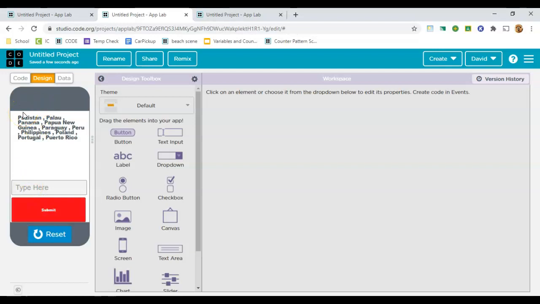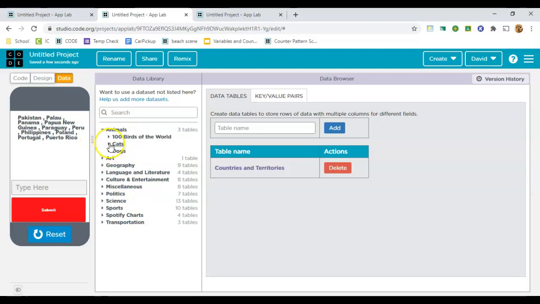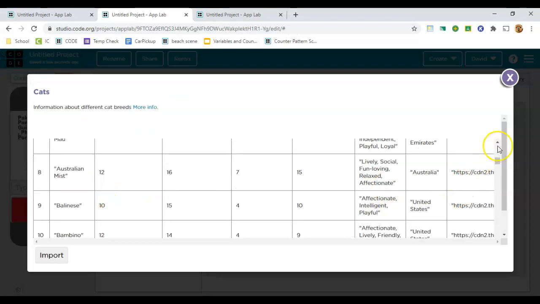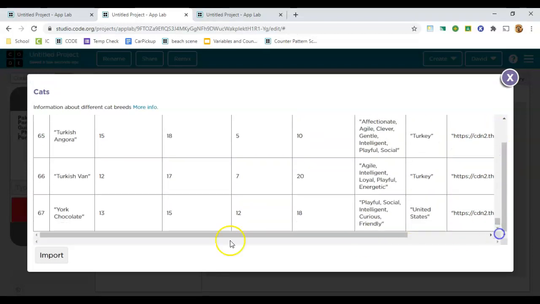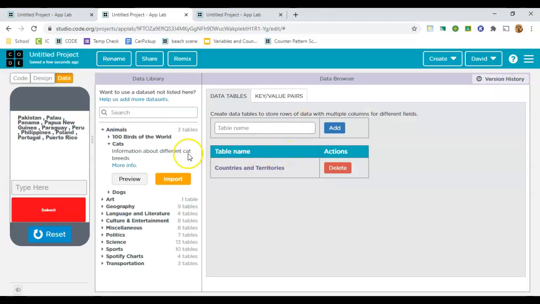Now, how to change it to other data sets easily? Well, let's just come in here and pick animals. We'll do cats this time. So here's a big bunch of cats. Let's see how many. Let's go to the bottom of the list. 67, that's not such a huge data set, but we can do it.